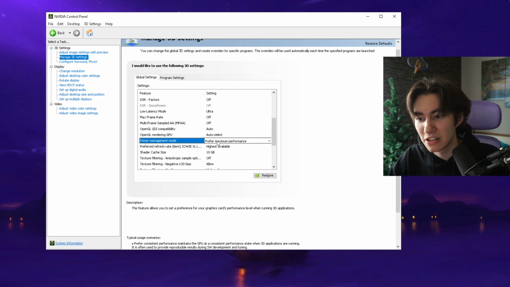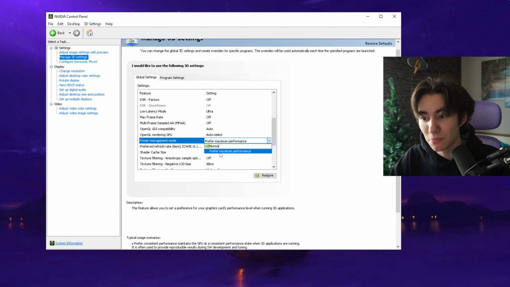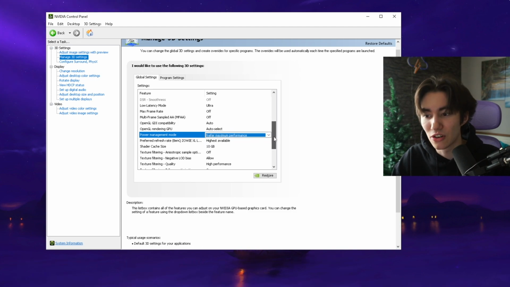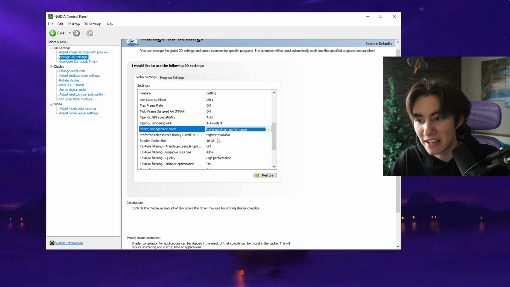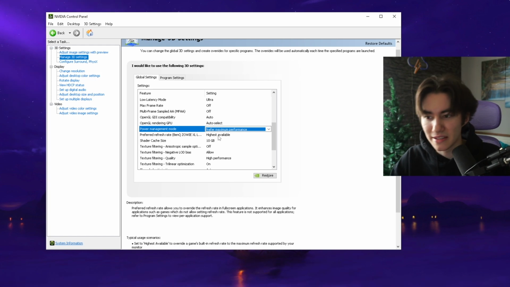And now for power management, guys, this is super important. You want to put it to prefer maximum performance, not normal. Don't leave it on the normal one, put it on prefer maximum performance, so therefore you're gonna make sure that your GPU is not gonna get throttled in terms of power. So leave it on that, guys, and you can always expect your GPU working at its highest possible rate. Then preferred refresh rate, guys, of course the highest available, whatever that is on your monitor.